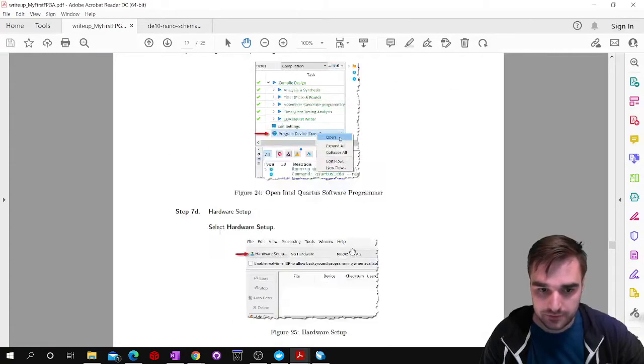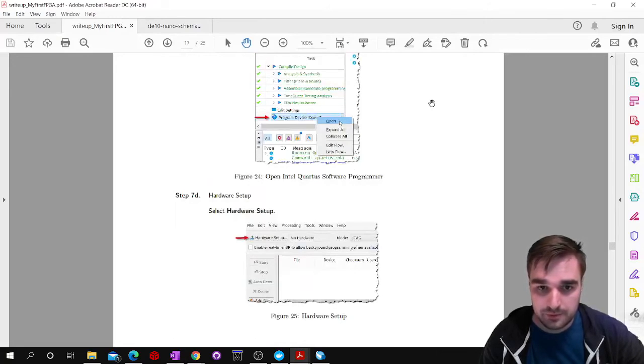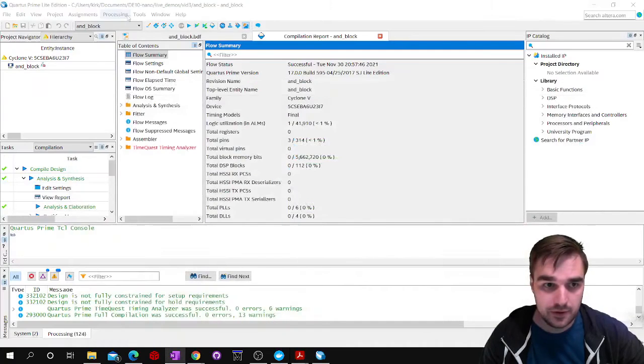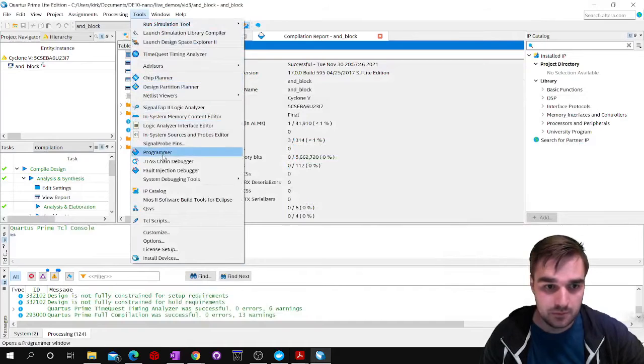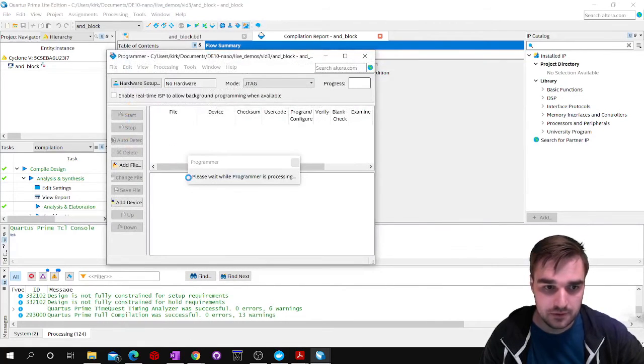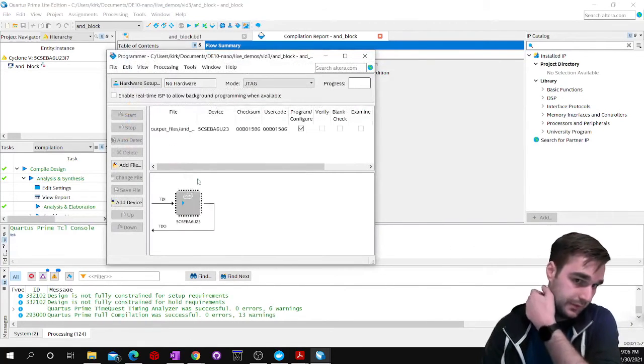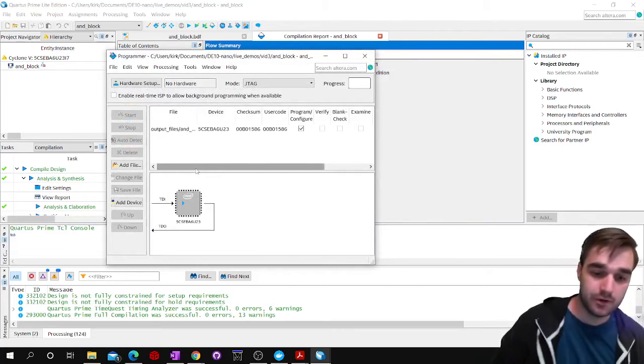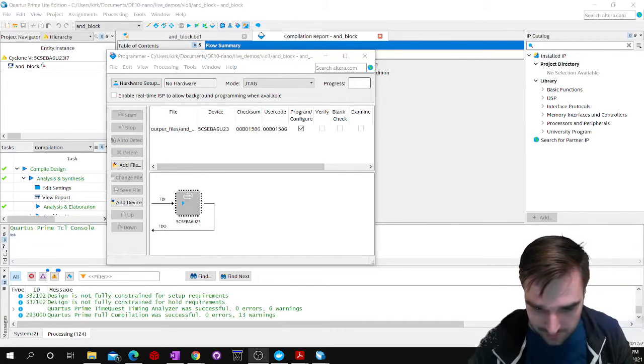I'm going to try and close this out quickly. We're going to do program device, so we'll click open. I like to go up to tools, programmer. That's where I like to go. And this loads up. No hardware connected. So I'm going to switch over to the tabletop view.